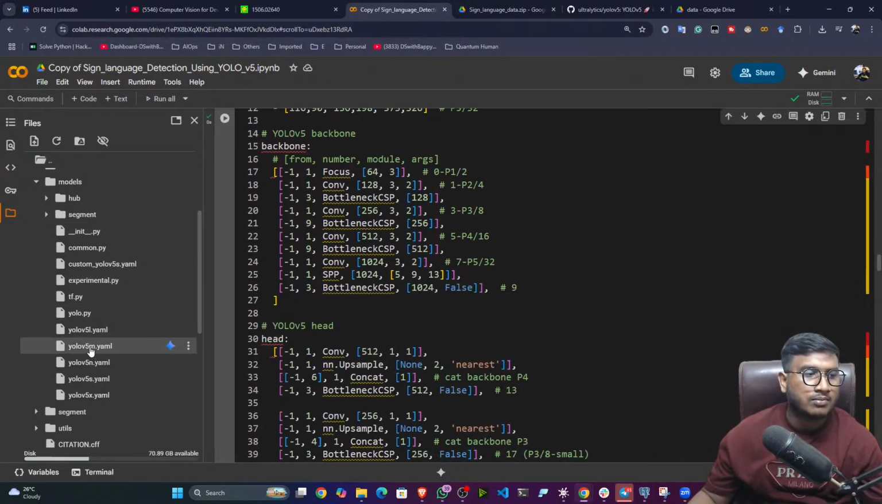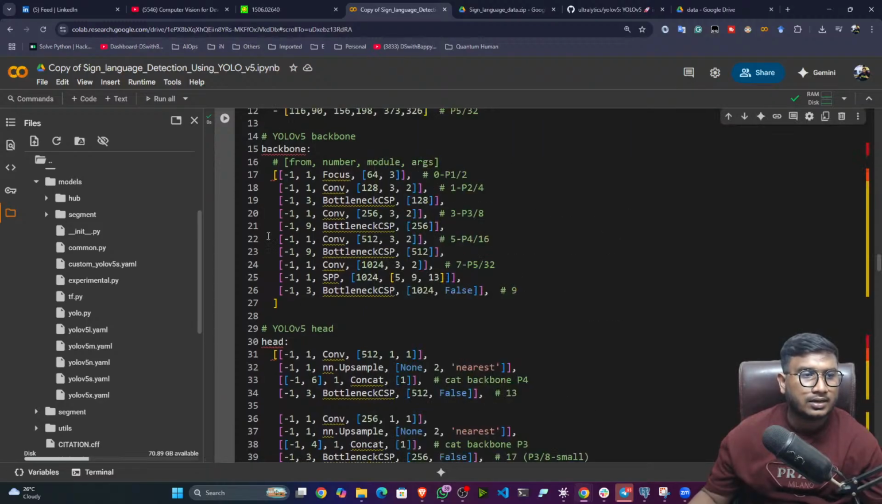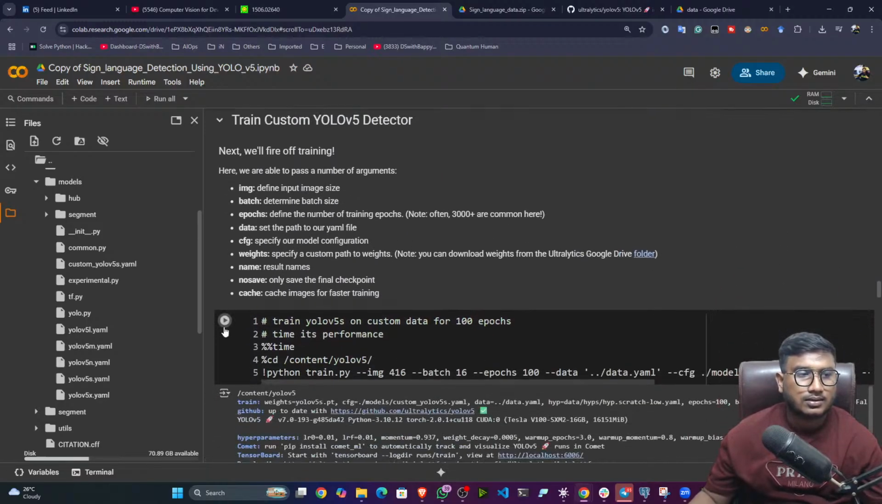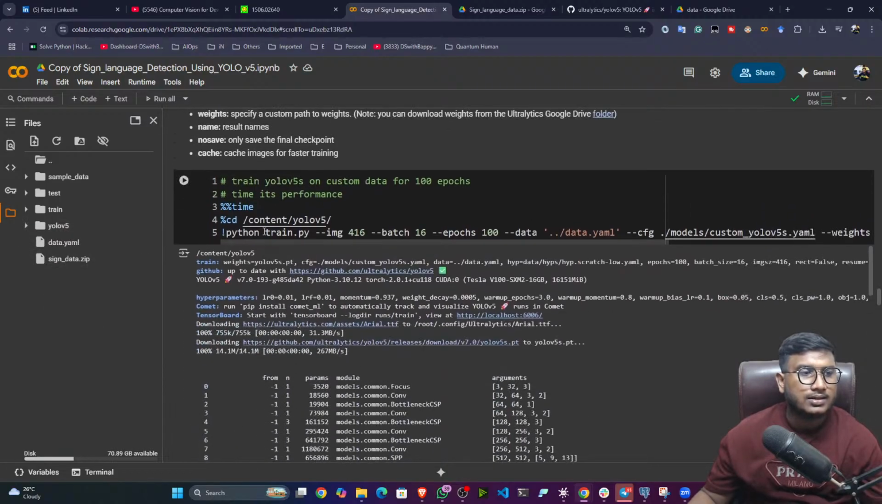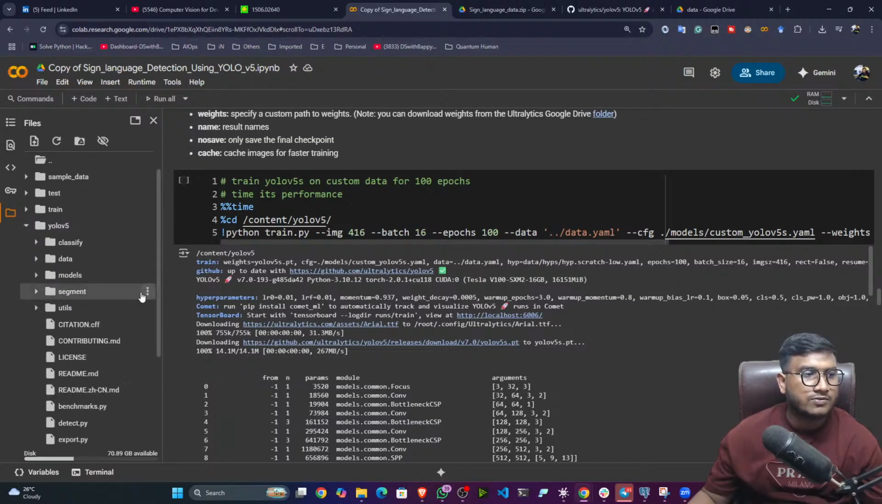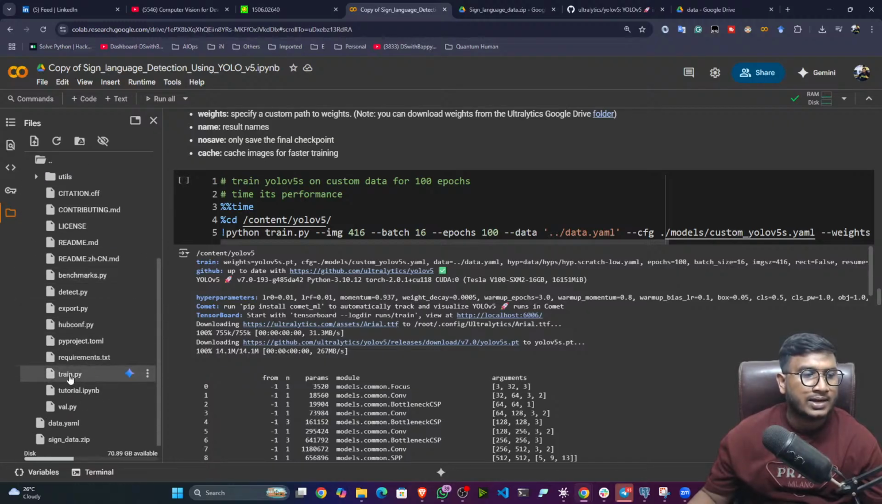Now let's say you are using the M model. Make sure you do this for that particular file, with that content. Just open it up, copy all of the content and replace it here. Now we are ready for the training, guys. Now how to start the training? This is the code for that. In YOLOv5, we have a file called train.py.